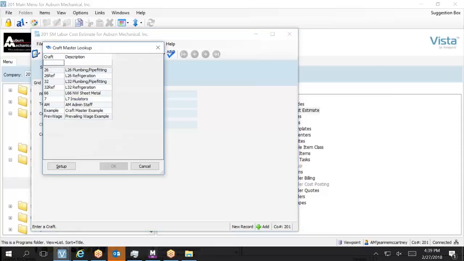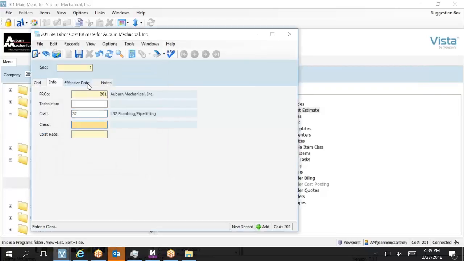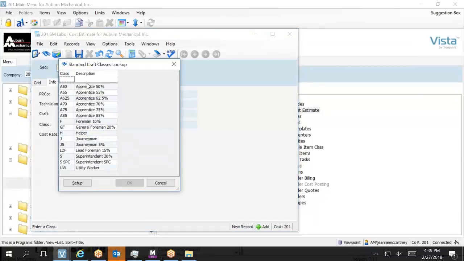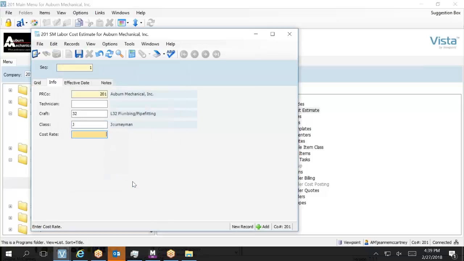So which union do your journeyman work out of? 32. So let's grab 32 and hit F4. And usually you quoted journeyman rates. Yeah. Okay, so let's grab J. Well, actually, it doesn't matter what they are. And usually you bid at straight time, overtime, double time rates. Yep.